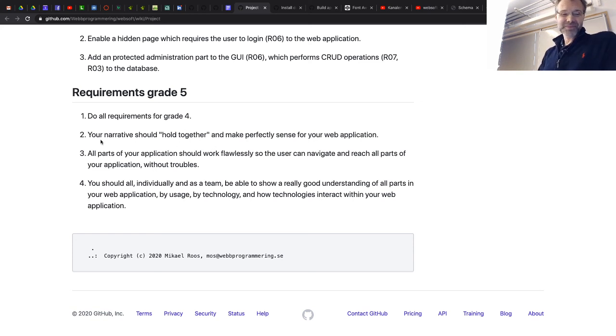So make it look nice. It works flawlessly. Navigate and reach all parts. No troubles. So it's a, what could we say? It's a quality thing. It's not a technology thing to move on to 5. It should just be good work.